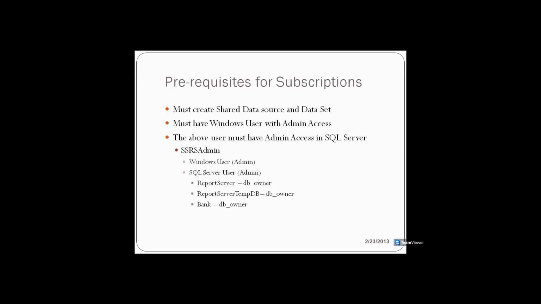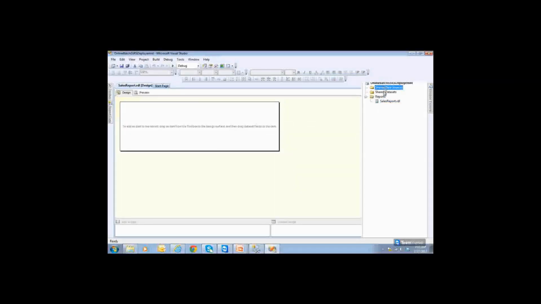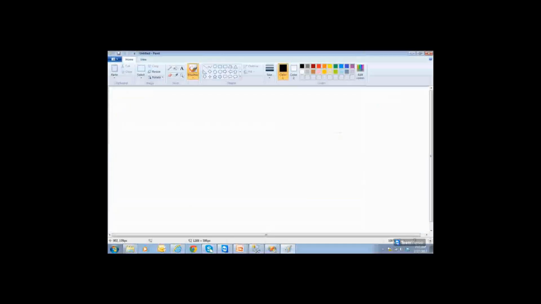Let us understand what is this concept of shared and embedded data sets. So these options we never used, but today we're going to use them. We never touched these options. So let me open Paint and explain what is a shared data set and a shared data source. For example, data source.